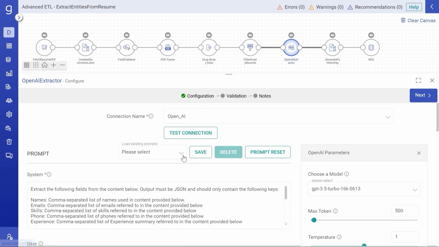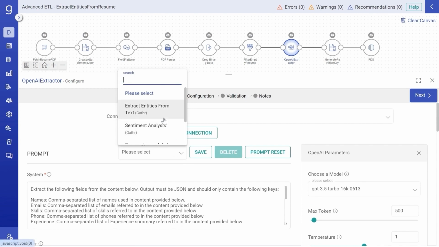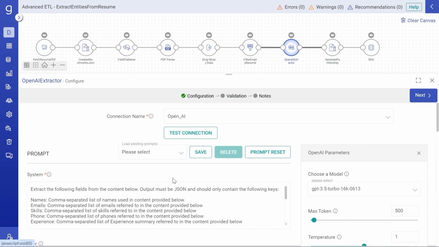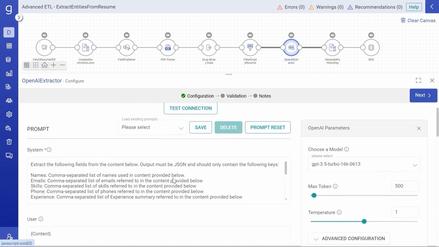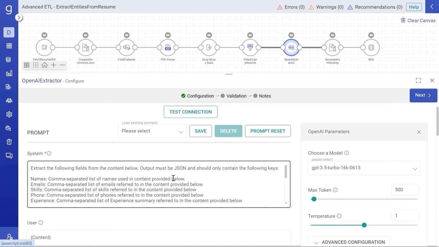In the prompt section, Gather has provided a handful of prompts for operations like entity extraction, sentiment analysis, summarization, and classification. So you can either use them or create your own prompts. These prompts are high-level instructions and context for the AI model, guiding its behavior and setting the overall tone or role it should play in generating responses, to guide the user on how it can be created.